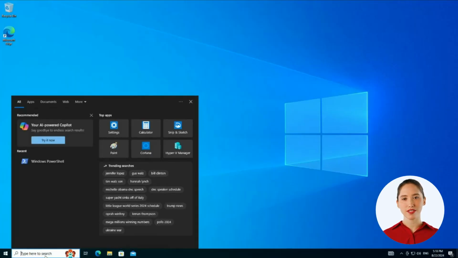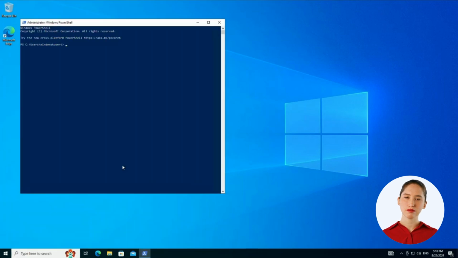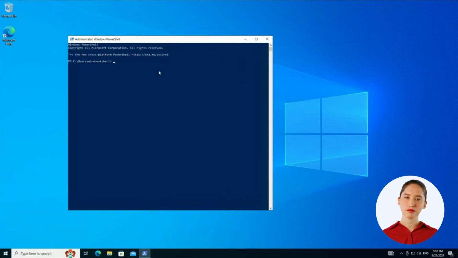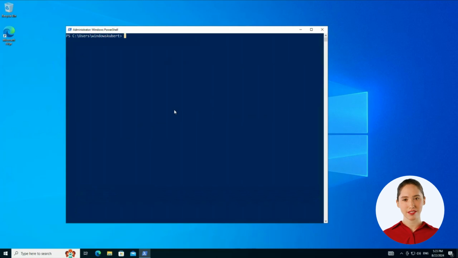The next step is to configure WSL. We open PowerShell. Let's check the status of WSL. It looks like we need to update WSL. We execute the update command. Let's recheck the status after the update. The status looks good with the WSL version 2 install.